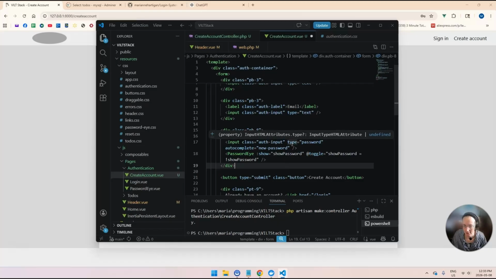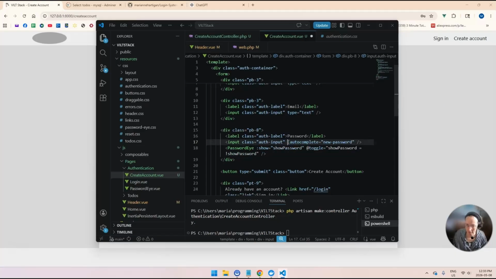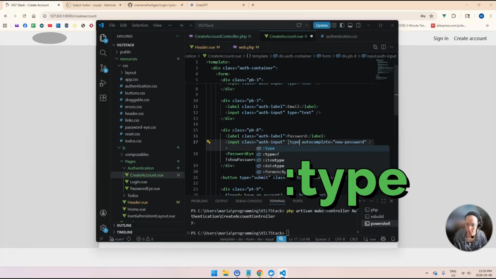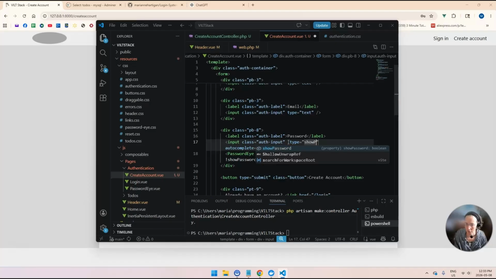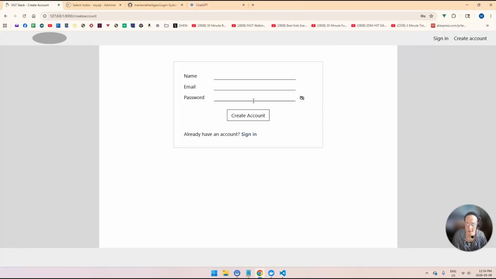And we have to conditionally change the type, so it'll be password or text. And to do that, we'll say :type equals showPassword question mark text. So if showPassword is true, it'll be text. Otherwise, it'll be password. Save that. There's our PasswordI. Right now we shouldn't see the password. Good. There. PasswordI is working.